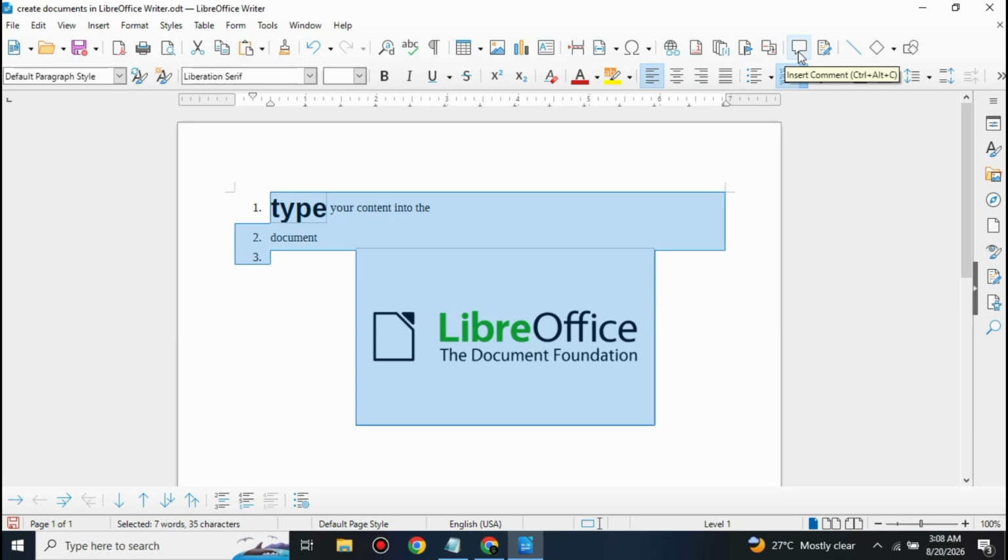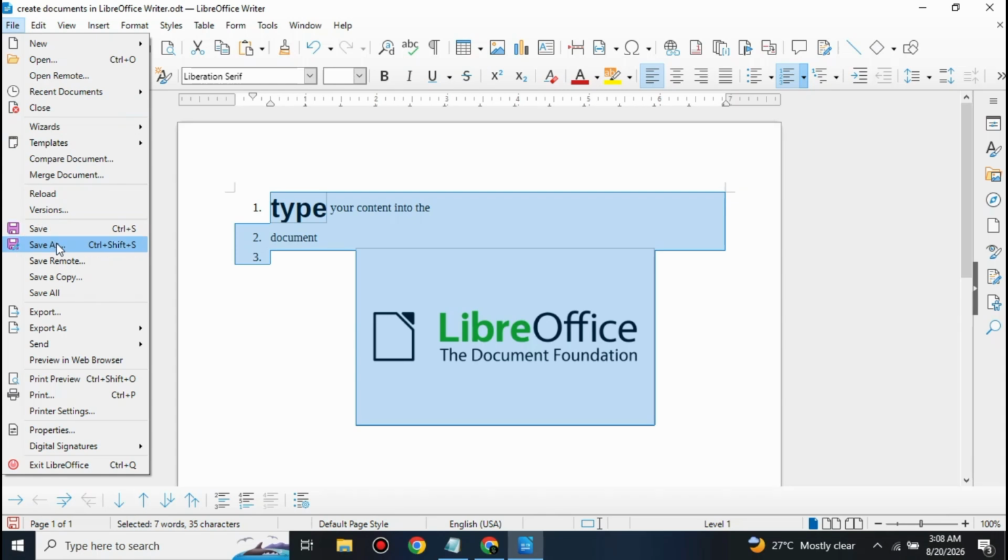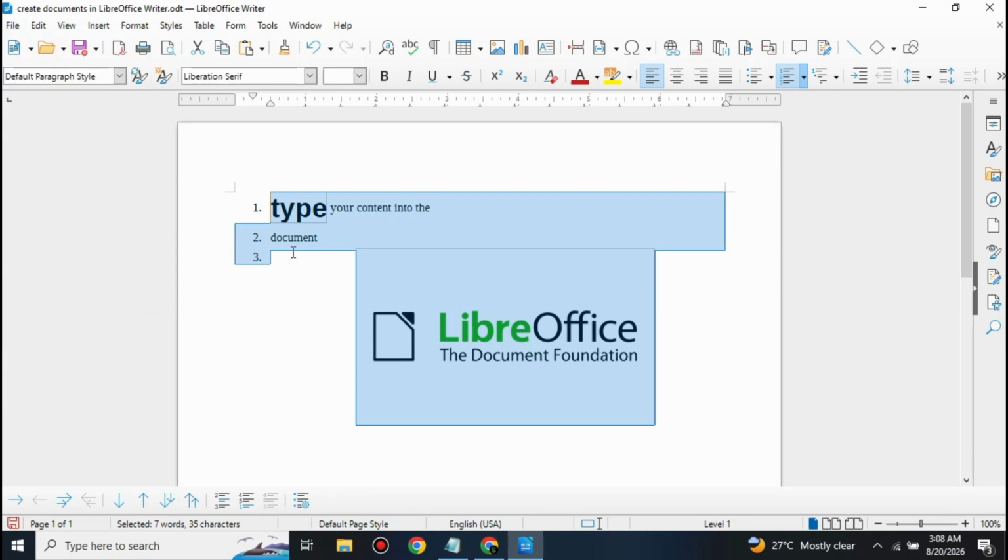And that's how to create documents in LibreOffice Writer. Start with a blank document, add and format your content, insert useful elements, adjust the page layout, review your work, and save or export the finished file. Once you learn these basics, you can create everything from simple letters to detailed professional reports.